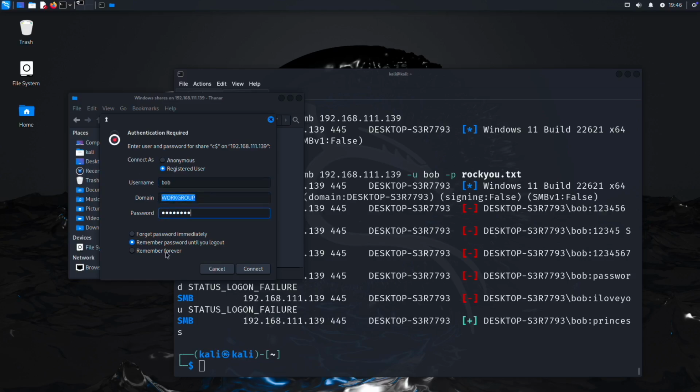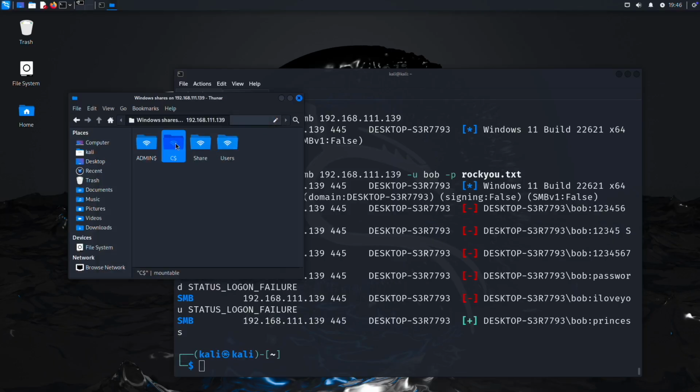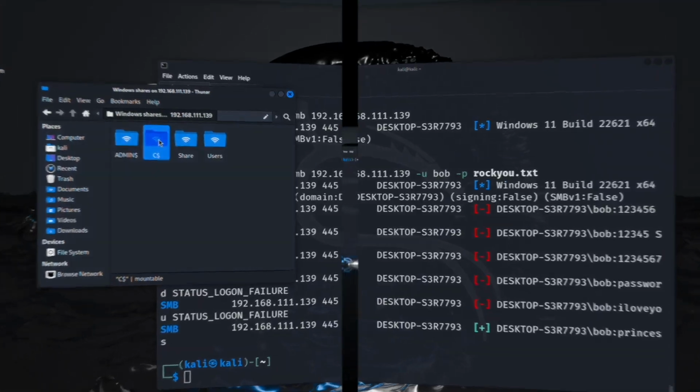We might want to remember the passwords just for simplicity. But they could then try to access different folders on the drive. Now, depending on whether it's shared as Bob or another user, you might be able to access it or not. But this is the general idea. If something is shared on the network, they can then potentially access it.